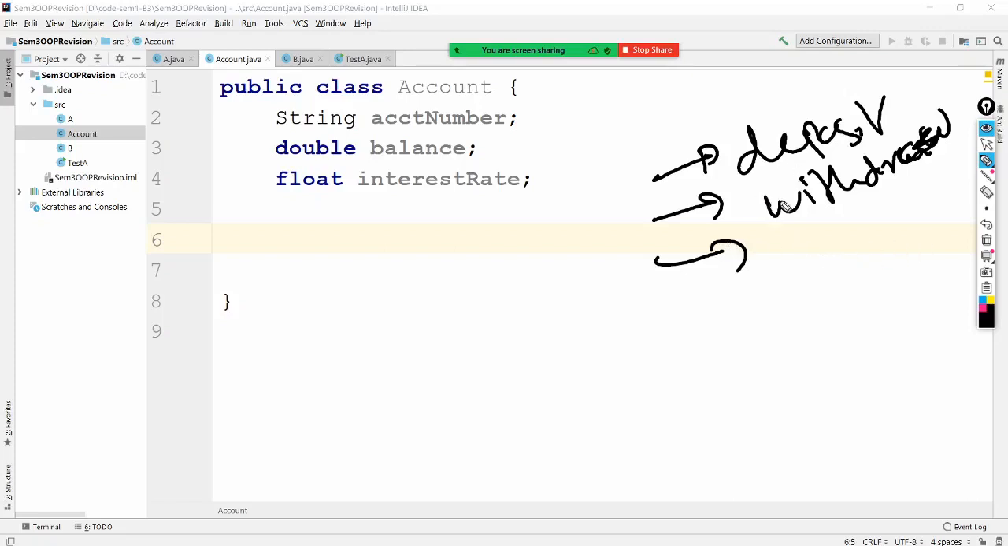But there's something that everyone is really excited about in your account. What is that? Of course, overdraft we can apply, it's related to withdraw. But I'm really interested in add interest. Add interest is a behavior of the account that increases your balance over time. So let's write the code.